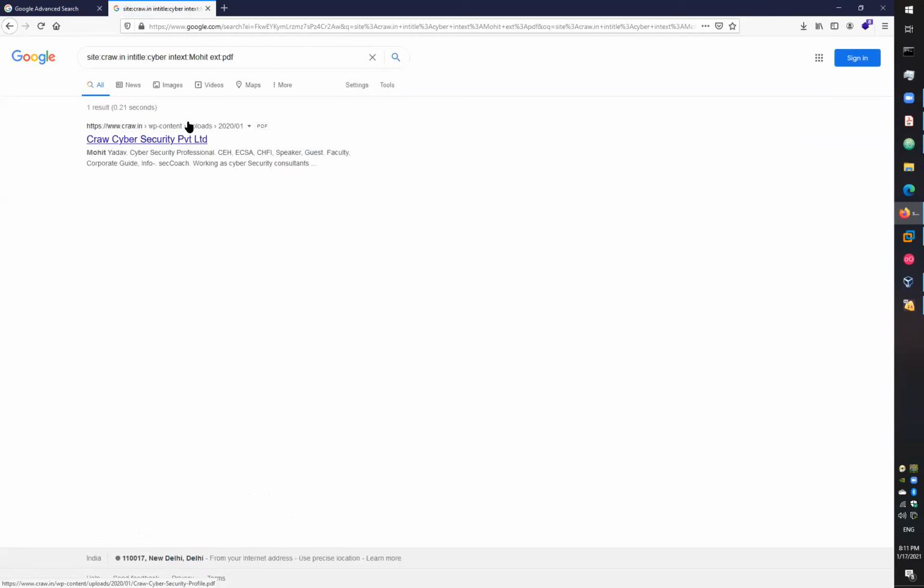I have only one result here, which has cyber in the title, and it's from the pro.in domain. It has Mohit in the text, and the file type was PDF, as you can see here in the label, right? So you use Google Docs for a better result. Just to apply some kind of filters on the search results on Google, we use Google Docs.